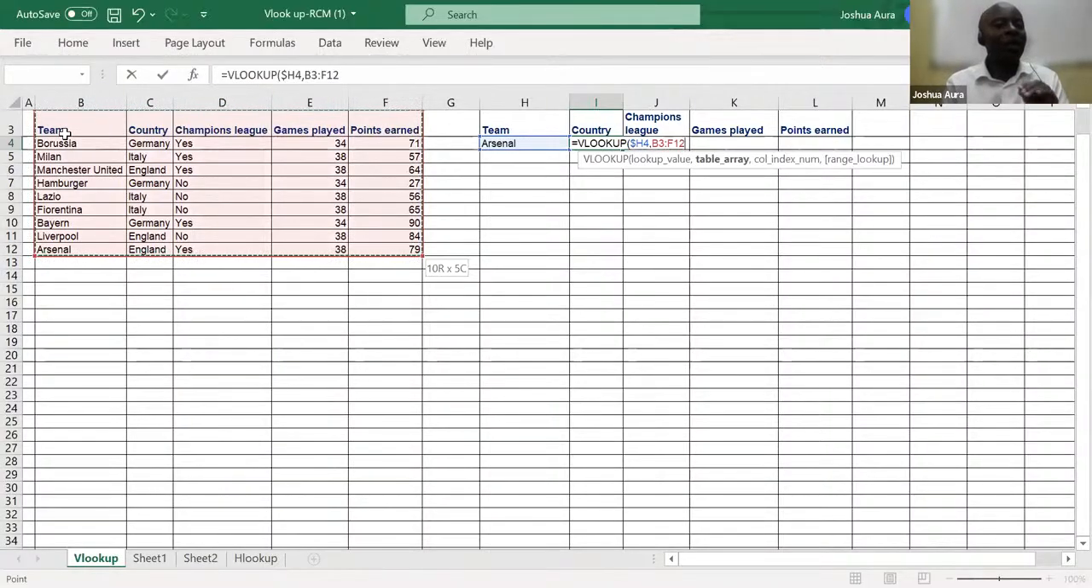Table arrays, that is where they come in some funny color. Table arrays must always be fully fixed by you pressing F4. When you press F4, a dollar sign comes before the 12, before the F, before the 3, before the B. You press F4 like that.